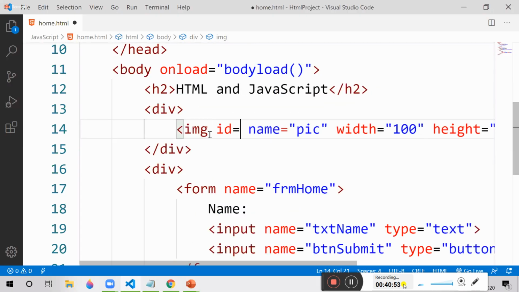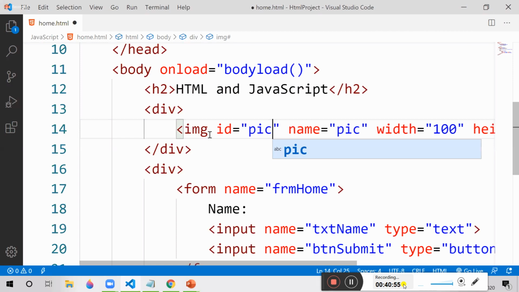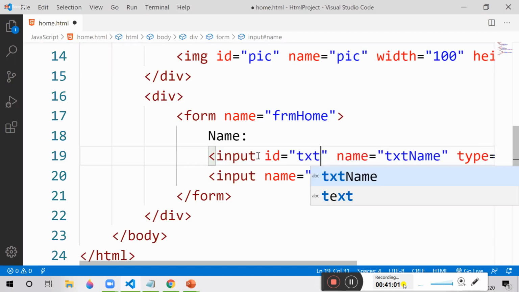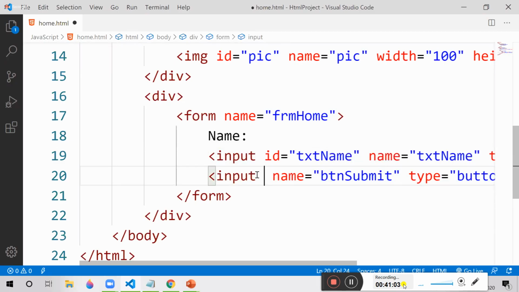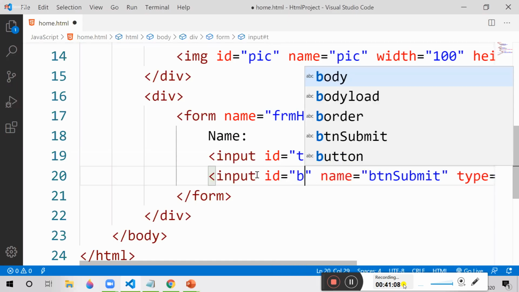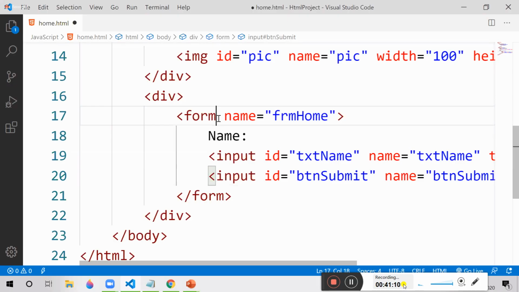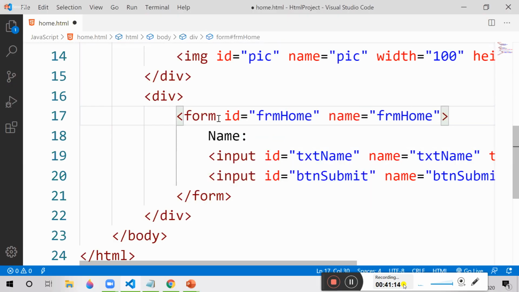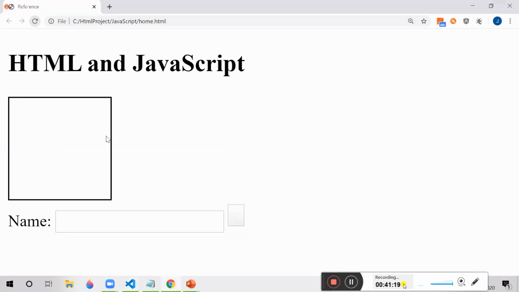This time I have an ID for every element. You know that every element can have an ID and name both. ID pic, ID txt name, ID btn submit, and the form also has an ID, frm form. We don't need IDs for the others actually. Initially you can see it is empty, nothing is there. Now I want to access the image.